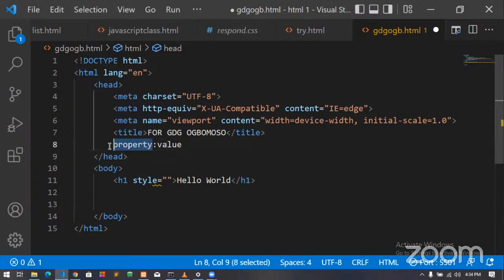Now, your property can be background color, and your values can be any of the colors that you know. Your property can be color, and your value can be any of the colors you know. Your property can be padding, and your value can be any padding you want to use. Don't worry, I will explain what padding is. Your property can be anything. CSS has a whole lot of properties, and honestly, you can't know everything off heart. When you need them, you use them. If you don't remember, you look for resources.